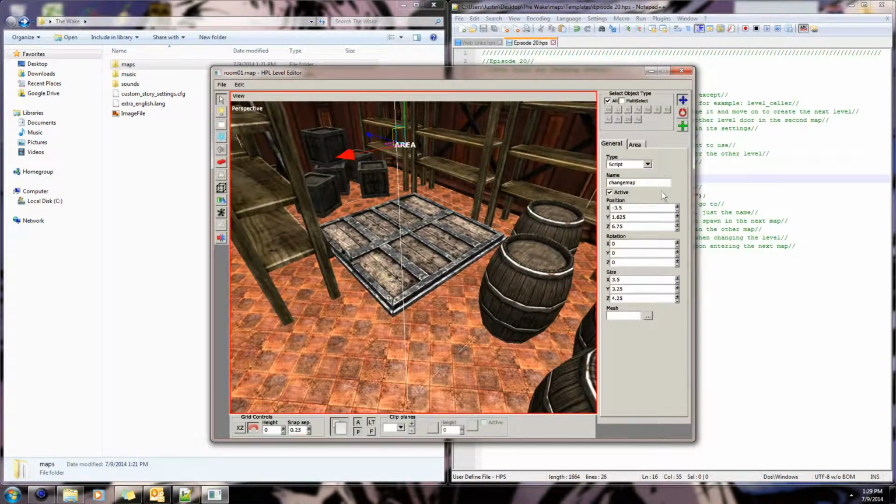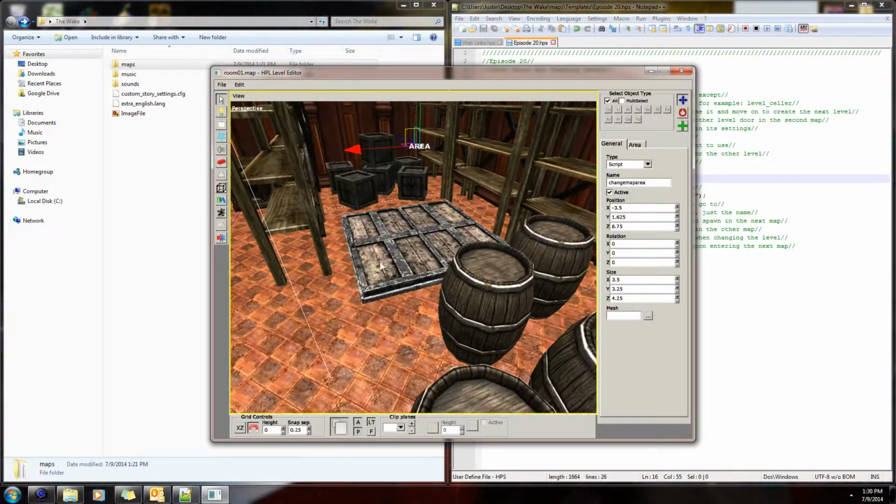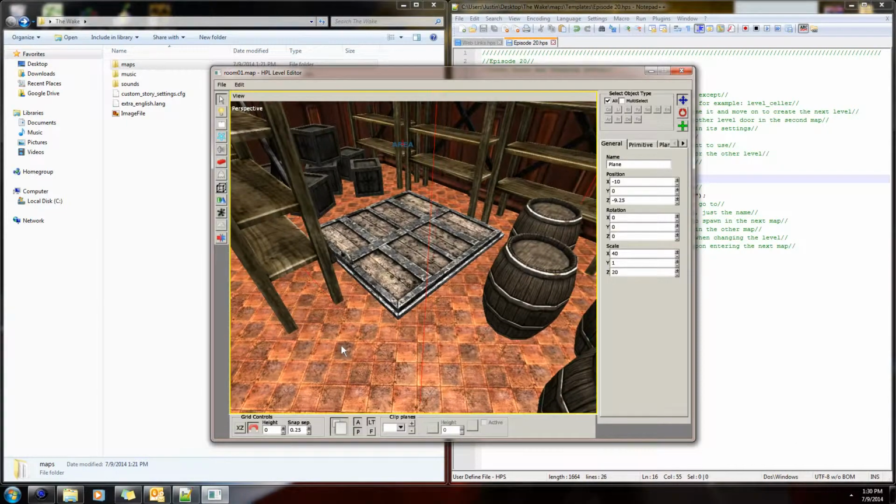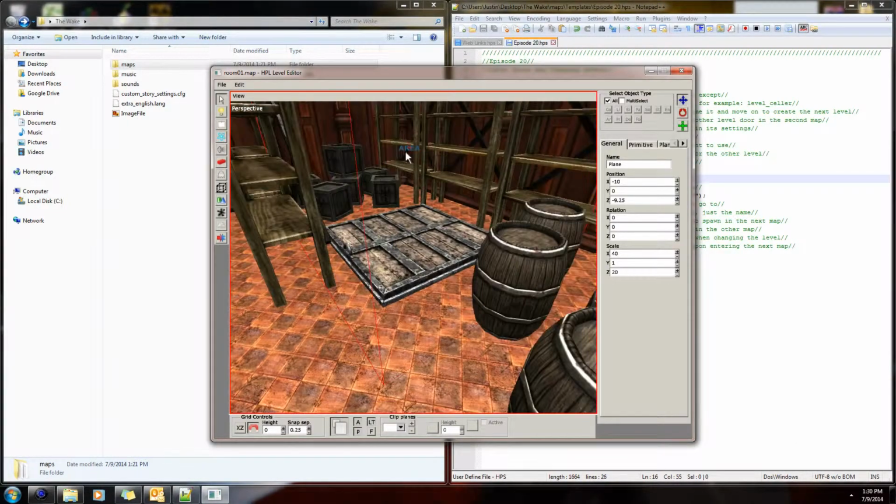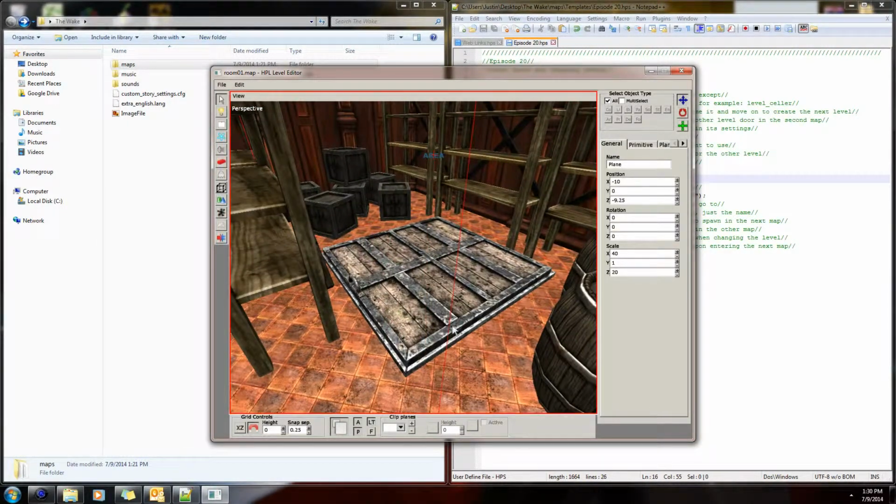Actually, we could just name it change map area. There we go. Change map area. That works. Let's go ahead and save that. Change map area just looks weird to me for some reason. Alright, so change map area. There it is, and we got a little hatch here.